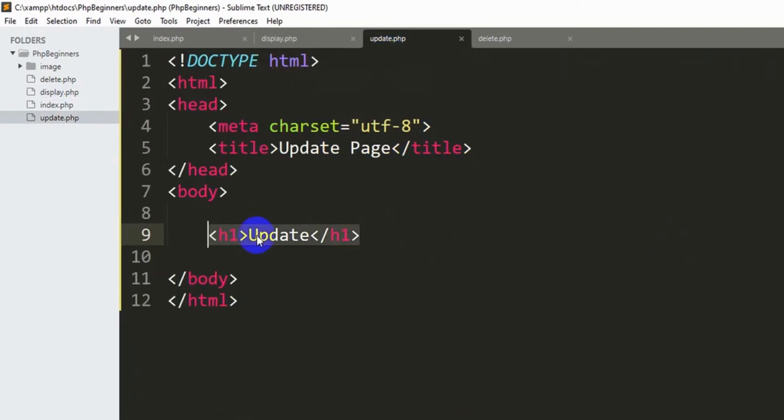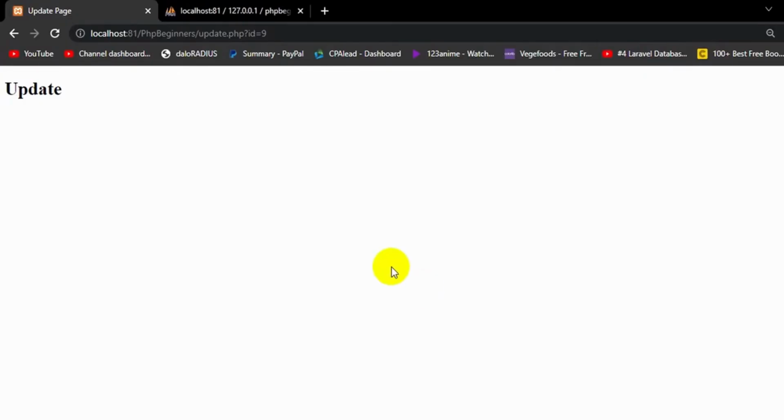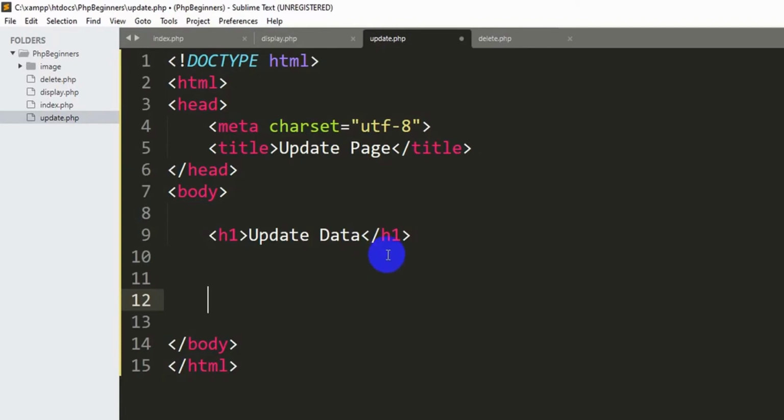Let's just keep this h1 tag and say update data. First of all, what we want is that if someone clicks this update button, we get all the data that we have over here to that update page. So first of all, we need to connect this update.php page to our database.